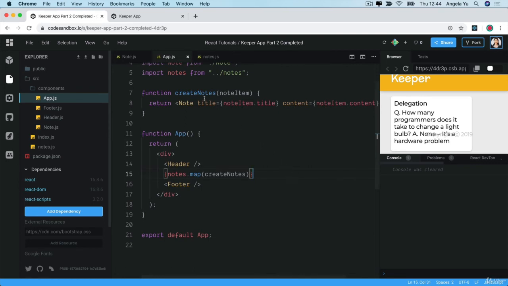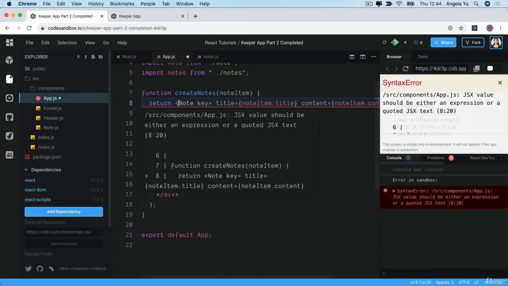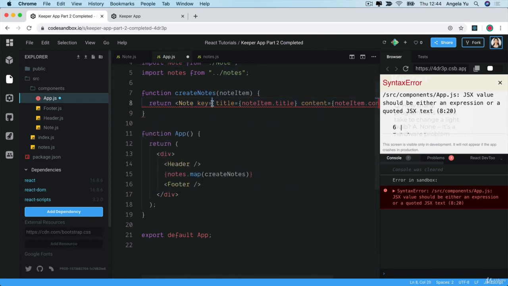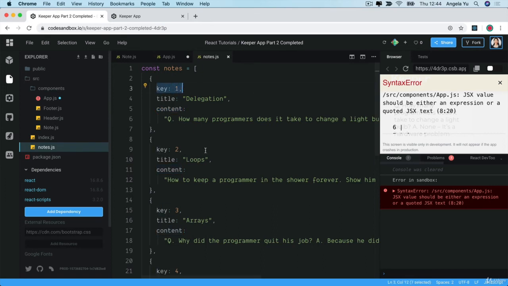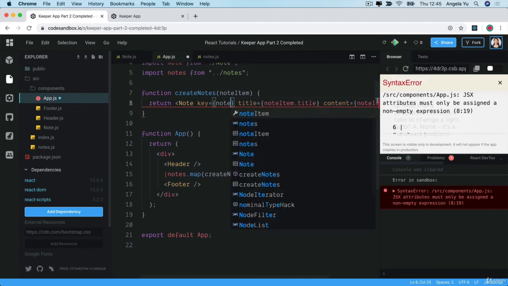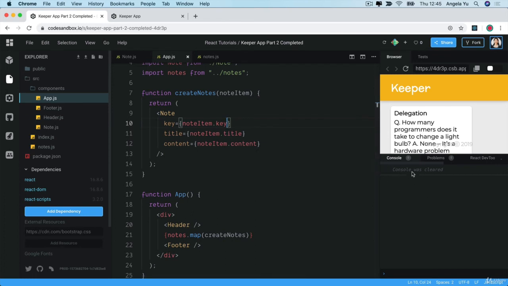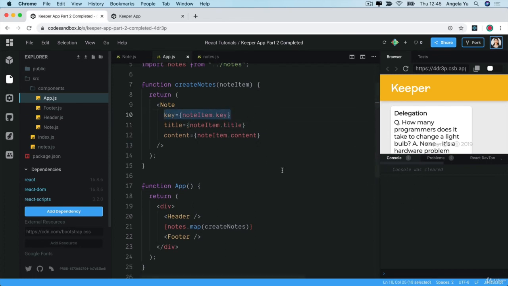Now, there's a couple of things to remember though. Remember that whenever we want to map or loop through an array in order to create dynamic React components, such as these notes, we always have to add a key prop. And that key prop has to be unique amongst all of the same components. So there can be no note component that has the same key. Luckily, inside our notes.js, we've also got a key property defined, so we can just set this as the note item dot key. This way, we clear any of the errors that are in our console, and we're making React happy with the job that we're doing.